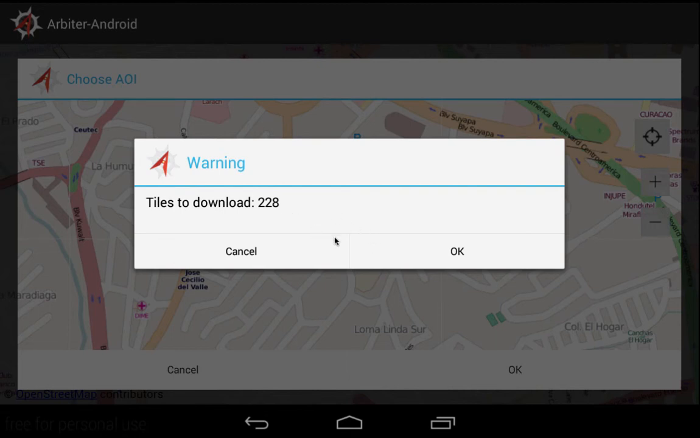Arbiter opens a warning panel showing the number of map tiles it needs for your work area. We recommend that you keep this number small, preferably less than 1,000. If the number of tiles is high, simply touch Cancel and zoom into a smaller work zone. When you're good with the number, select OK and the download begins.